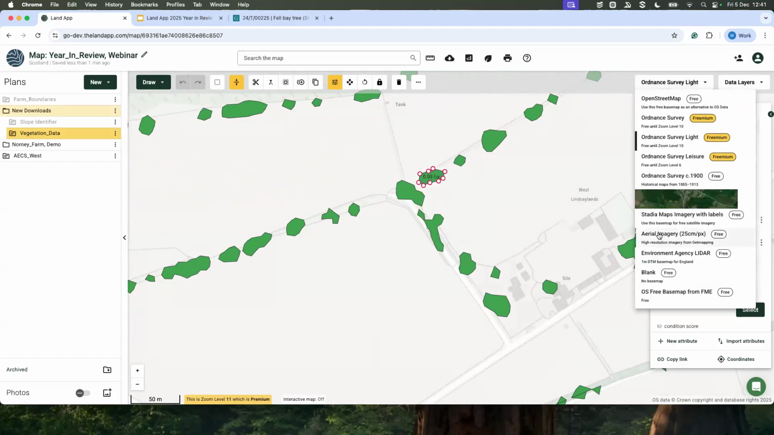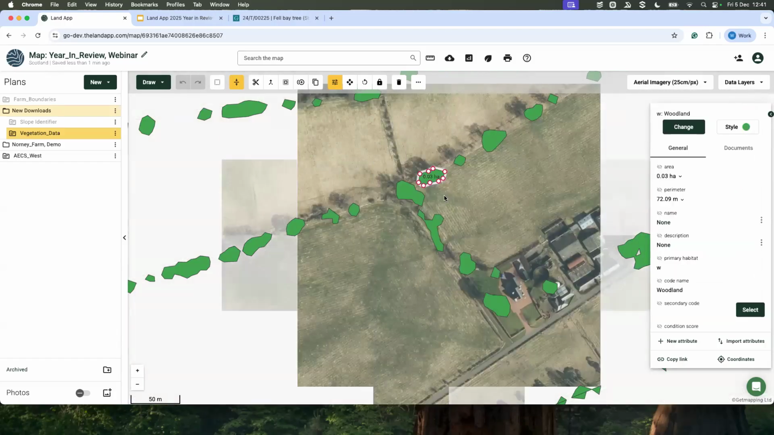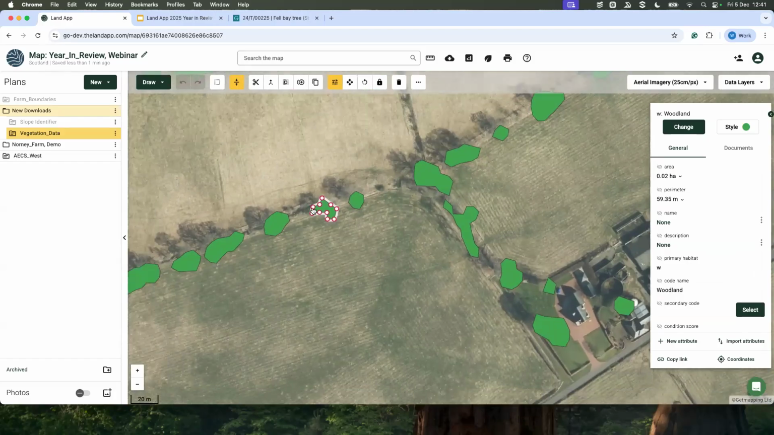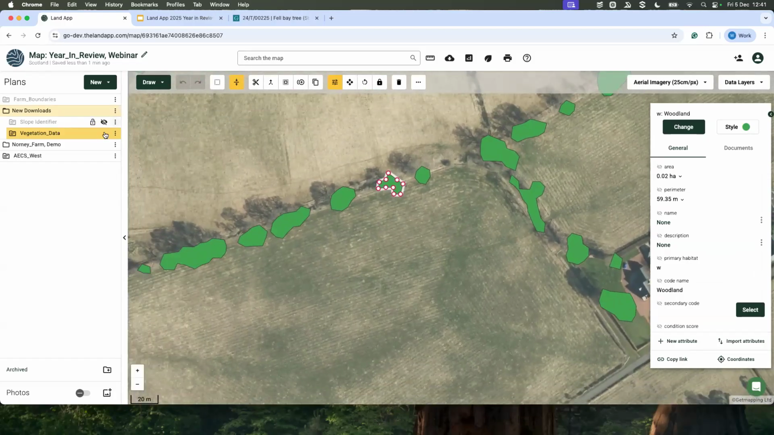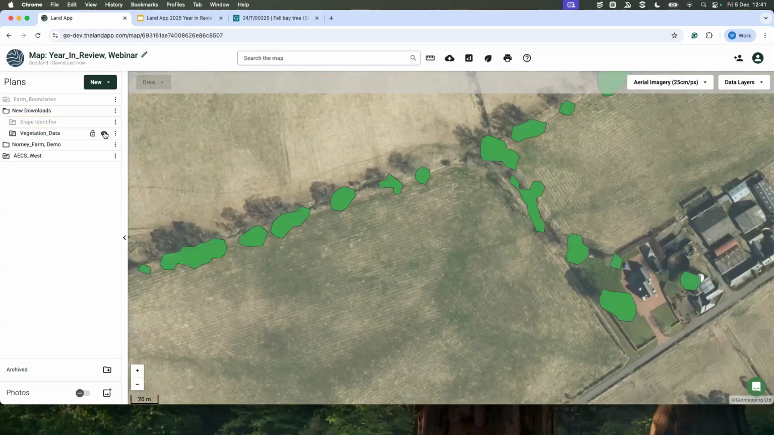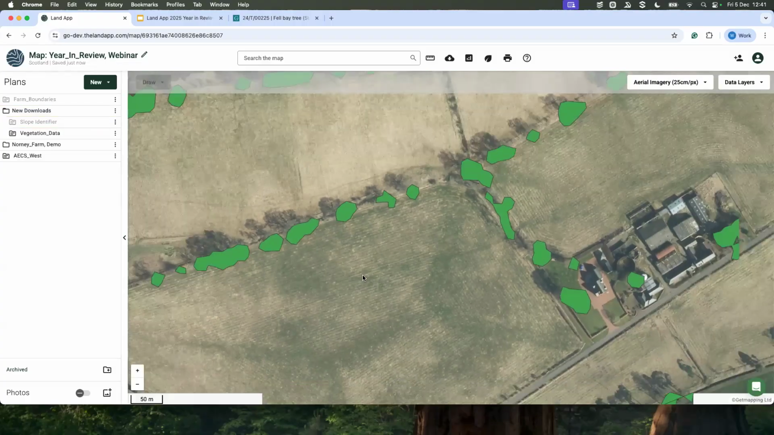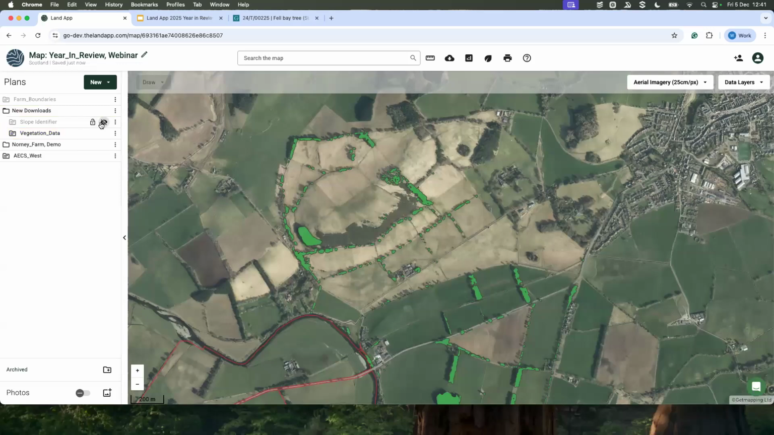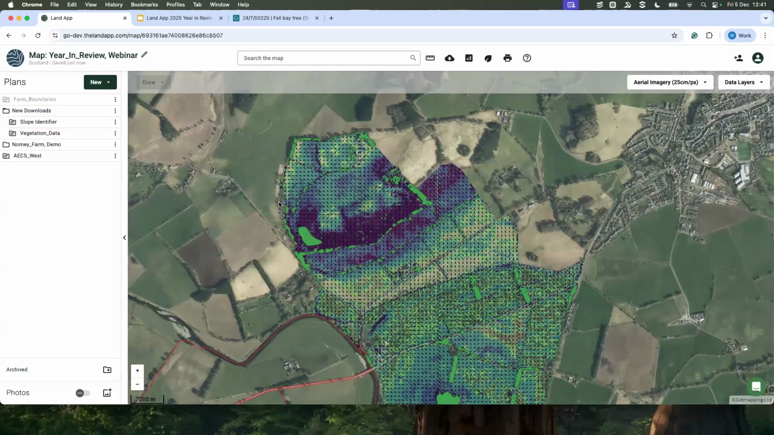And again, we can go back to our aerial view and just validate how well that's done. And by the looks of it, it's pretty good in terms of populating that for me. So great. Three elements that I've created quite quickly, although you didn't see me create those two.